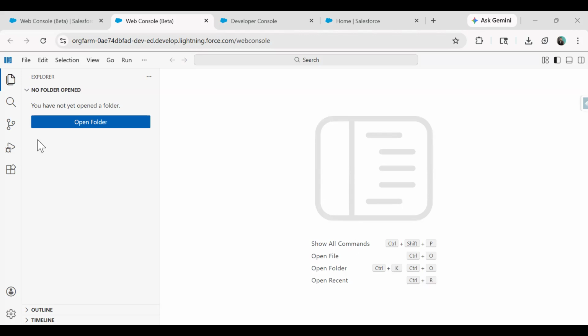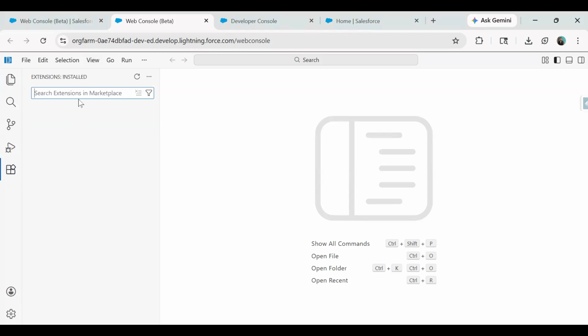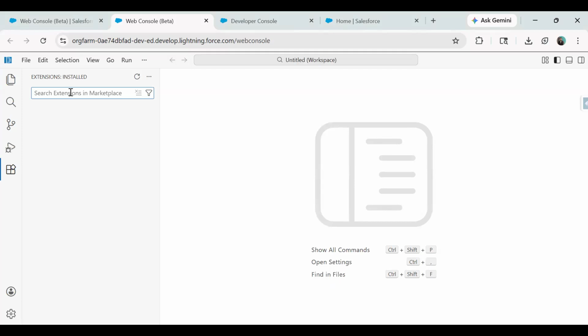For example, if you see here, we have the Extensions option. Right now, extensions are not available because, as I mentioned, it's in beta, so a few of the features might not work now. You have to wait until it is fully available. Then we have the Run and Debug option, Source Control, Search, and Explorer.